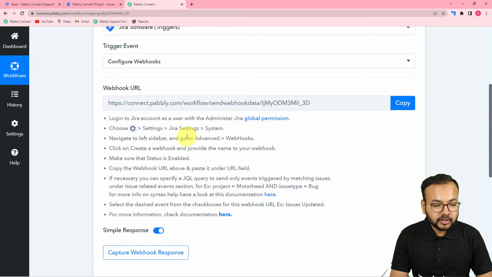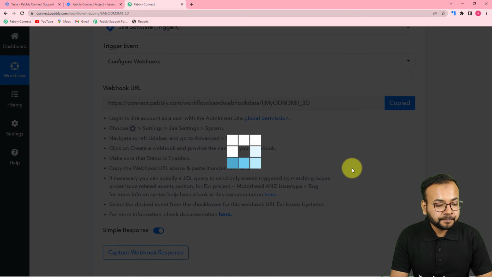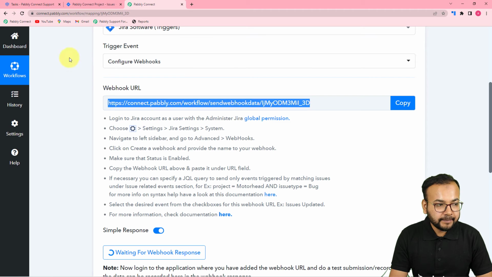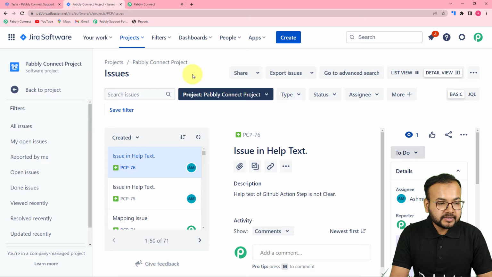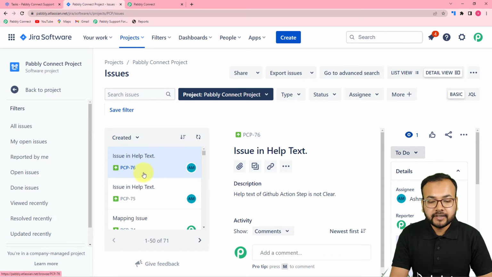So to follow these instructions, you can read them, and let me show you how you can actually do this. First of all, just copy this webhook URL from here and go to the Jira application. So this is my Jira application, guys, and this is the project I'm working on, the Pabbly Connect project, and these are the issues I have created here.